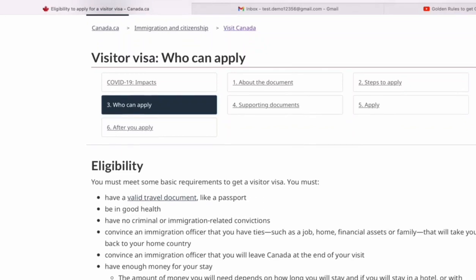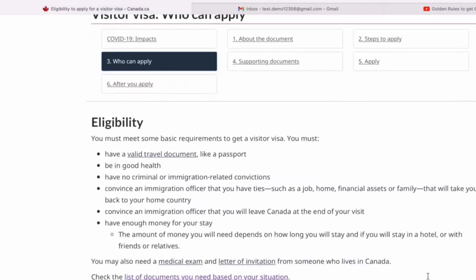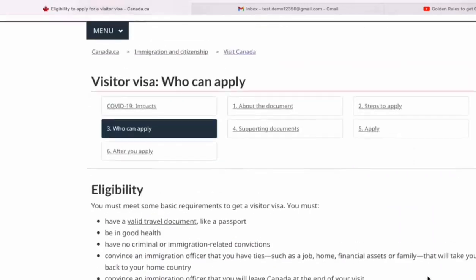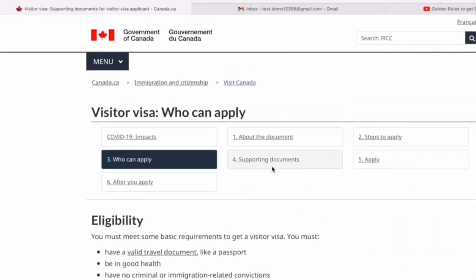So some very basic eligibility criteria. Of course, it's a tourist visa, so no big deal here. Some very basic stuff like you should have a passport, you should be in good health, no criminal records, you should be able to convince them that you'll go back home, enough money, all of that stuff. Then it talks about the list of documents, so you can go on here.